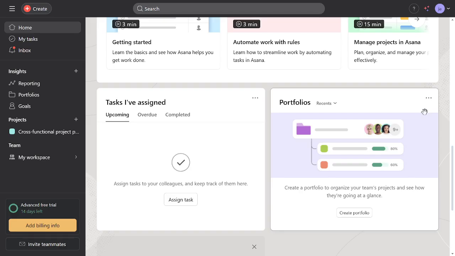Now, your custom dashboard is almost ready. The last step is to name your dashboard. Click Save, and voila, your custom dashboard is ready to use. This is important because naming your dashboard makes it easily identifiable, especially when you have multiple dashboards.